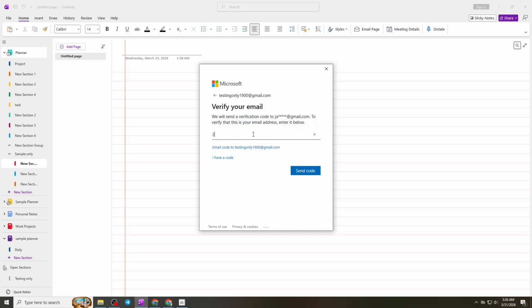If you don't have a Microsoft account yet, you can easily create one by selecting the option to sign up. Follow the on-screen instructions to set up your account. Then return to OneNote and log in using your new credentials.